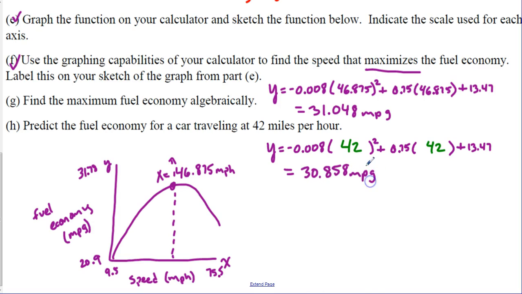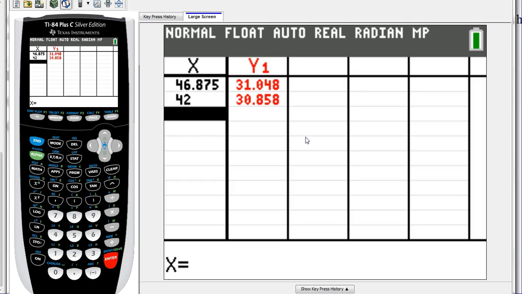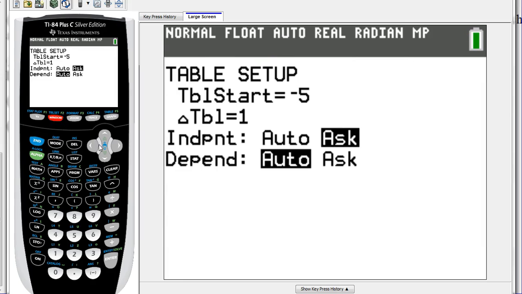Okay, so now you're wondering, how do I get my calculator to be back so it's not always in this mode? Well, hit second table set, and you can change it back so the independent variable is on auto. And that's it.